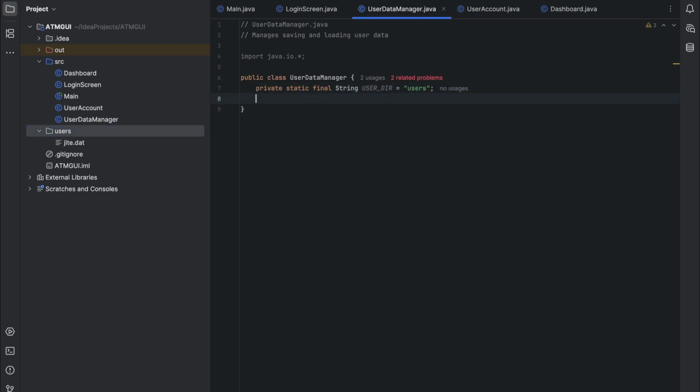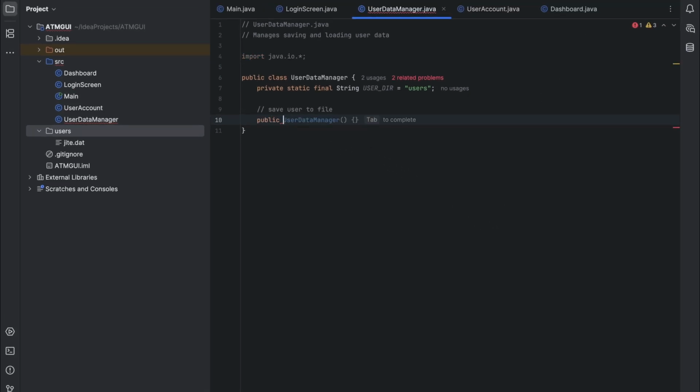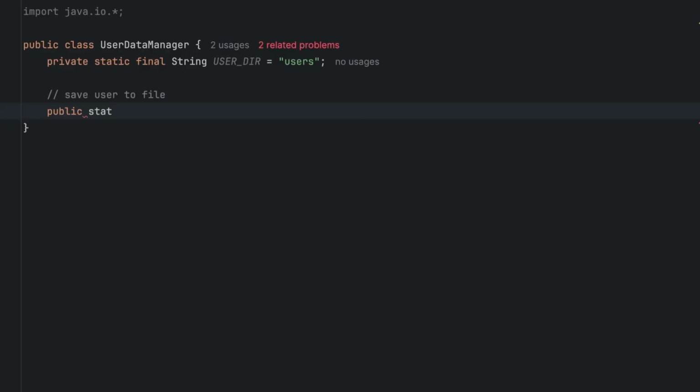So now we're going to save the user to the file. So what are we going to do now? We're going to make another public function. Okay, so we're going to make a public function. We're going to call it a static method, void, meaning it belongs to this class. Now we're going to say saveUser.